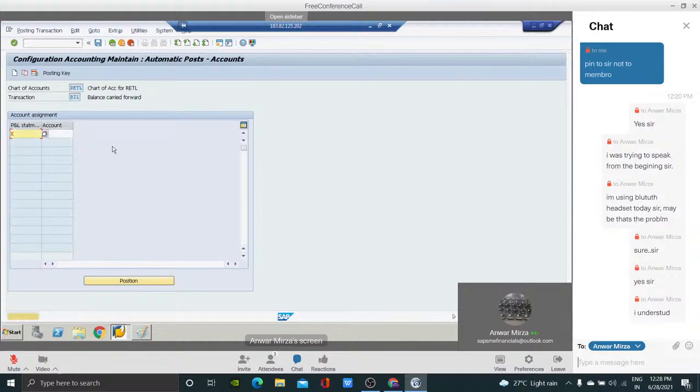Then press enter. The moment you press enter, the system gives you a message. Can you see this message? What is this message saying right now? Enter the account. Now this message color is yellow, that is a warning. A warning is just a speed breaker, a caution. If you press enter, it will go away.